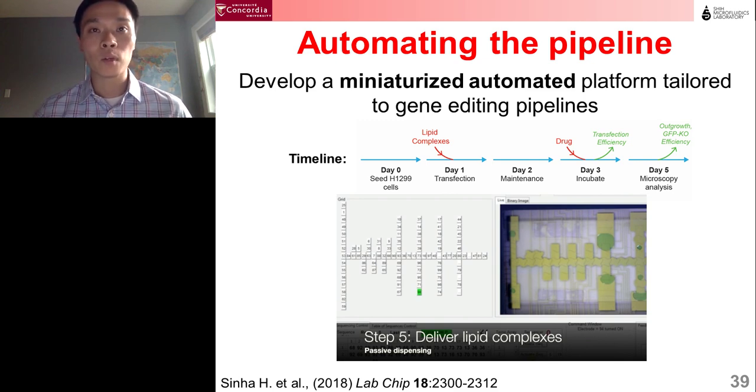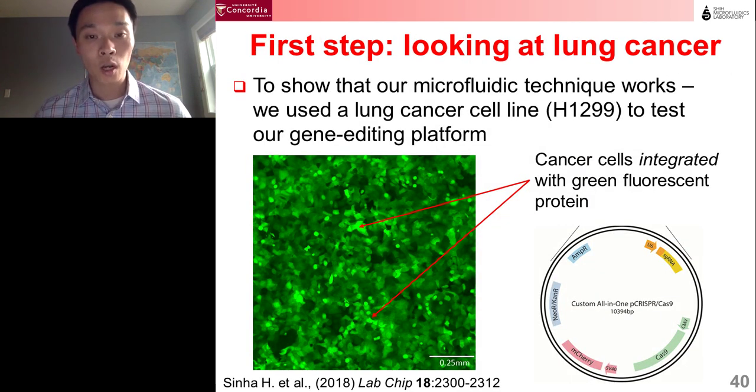And so the first step, what we've done is we took lung cancer cells as a test for the editing. Now, as you can see on the left image, these lung cancer cells are actually green. Of course, lung cancer cells are not usually green. So what we've done is we integrated green fluorescent protein inside the cells. And then the first step, what we did was we created a guide that knocks out these green fluorescent proteins.